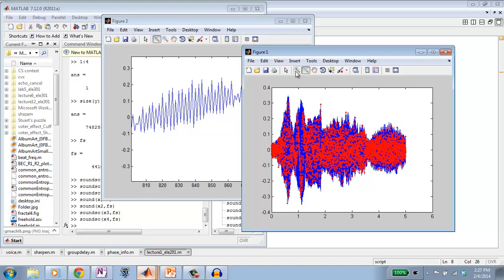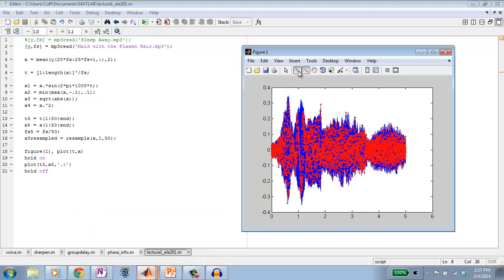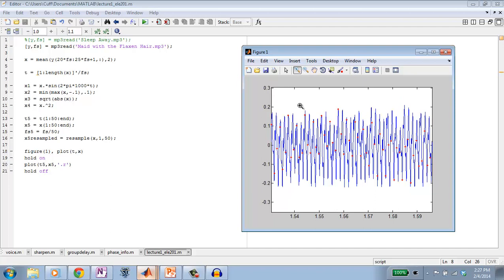To illustrate that effect, I'm going to subsample at a very extreme rate. I'm going to take every 50th sample. That's what this code does right here. It means skip, just take every 50th in the time sequence and in the sound. And that's what I've graphed here. So every 50th one has a red dot. You can see that a lot of the actual structure of the sound gets kind of lost.